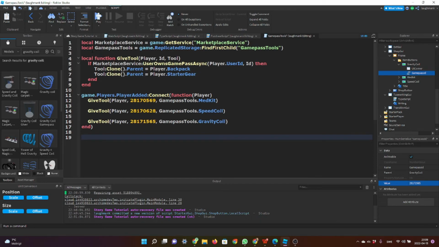So we make variables here for the marketplace service and the Gamepass tools in the replicated storage, and this is the function. If the player owns the Gamepass, it will clone the tool into the backpack and starter gear, so we will always have it even if we die. And here, when we spawn into the game, it will run this function and give us the tool we own. So basically, if you only have the medkit, it will only give us the medkit, and I will own all three of these because I made the game passes.